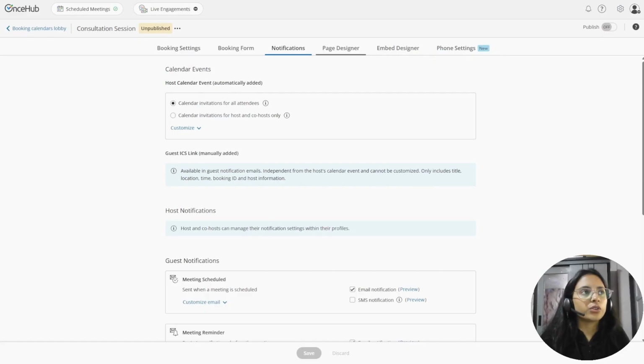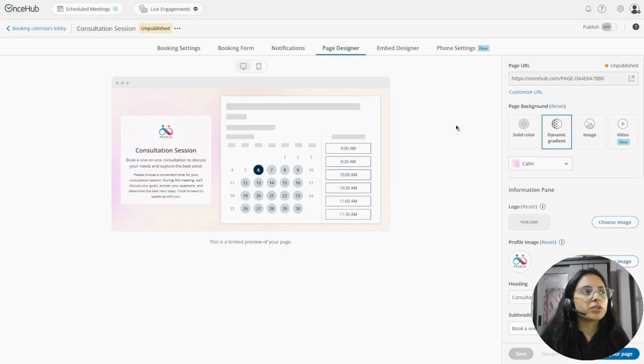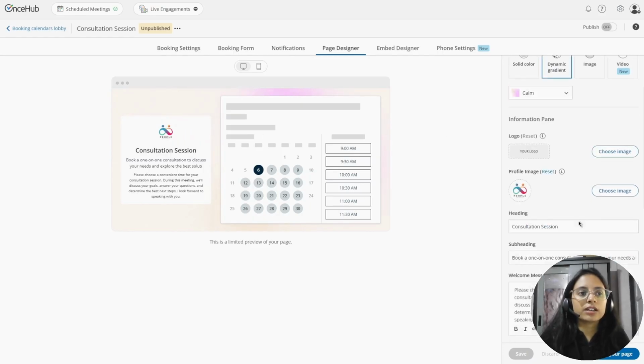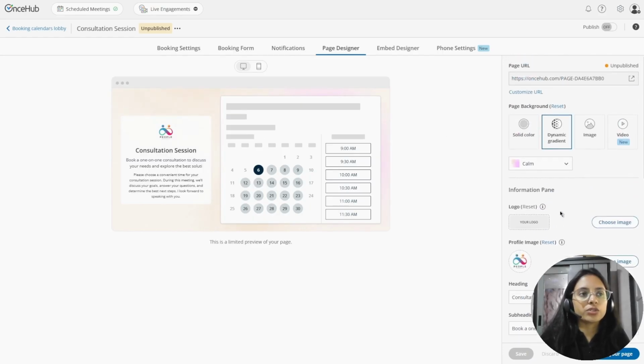Finally, we can go to the page designer. Over here, you can see that we have a WYSIWYG editor. It means that what you see is what you get. Over here, you get to control how your booking page actually appears. Here you can see a list of features that you can use to customize it accordingly. Here you can customize the branding, upload images, adjust colors, and customize the layout according to your liking.